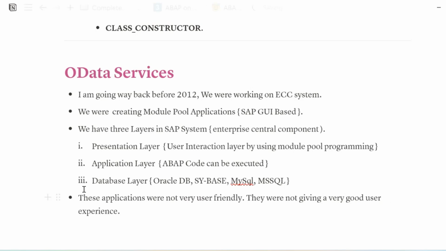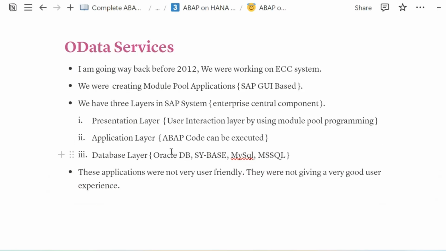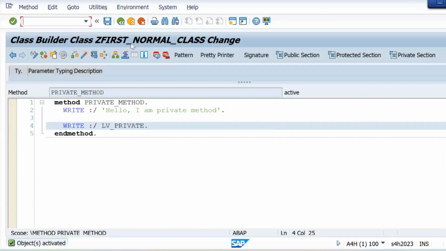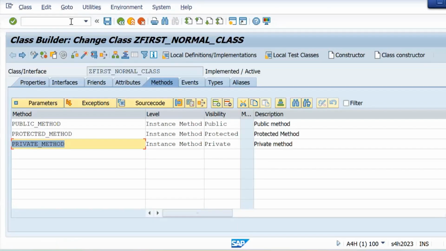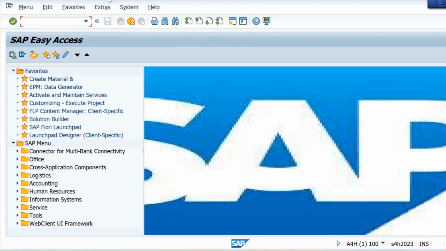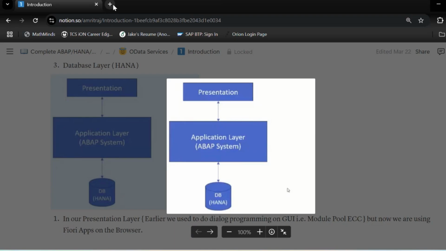What is our primary goal? My client should be satisfied, right? My client should be happy about the product that I have developed for him or her. But these applications are not very user friendly. As an ABAP developer, we are able to understand this system, but I have never seen anybody enjoying these SAP GUI based applications. They are completely old. They were developed in the 1990s, and still everybody is using them, 35 years. But the industry has changed completely.